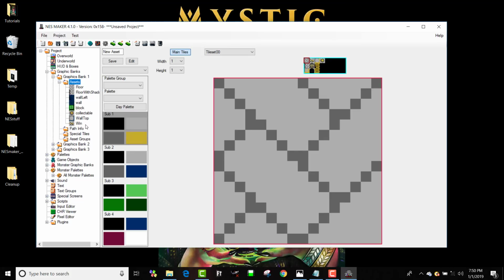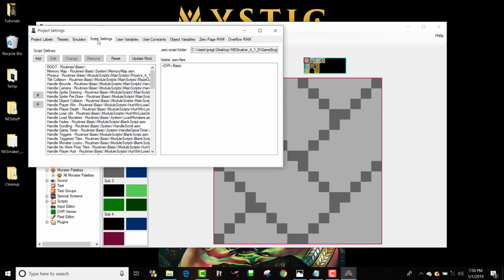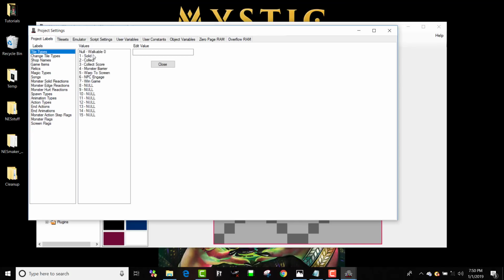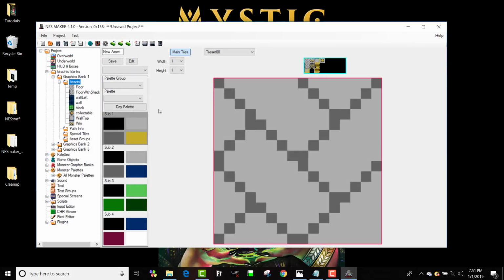What I just did was I imported all the assets that we're going to use to create this game, and when I loaded the module, it already loaded my references for what tiles should do what. You can see tile 0 is a null tile, tile 1 is solid, tile 2 is a collectible, and they're named that way in my project labels. I've named them walkable, solid, collectible, collect score, monster barrier, etc. So that came in with the module. That's the kind of data that the module itself saves. Now I've just loaded in the assets with one click, and I have all these at my disposal.